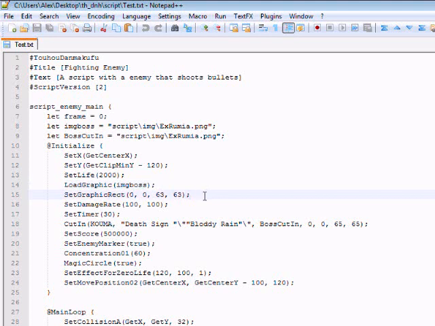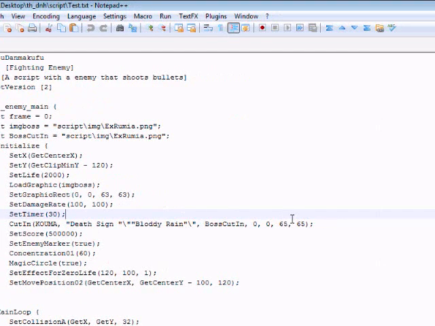This is the rectangle for the boss, so I have to set it to show the exact width and length of the picture, otherwise it's going to have a big clump of 4 or 5 different pictures. Damage rate for the player. The timer is how long the player has.